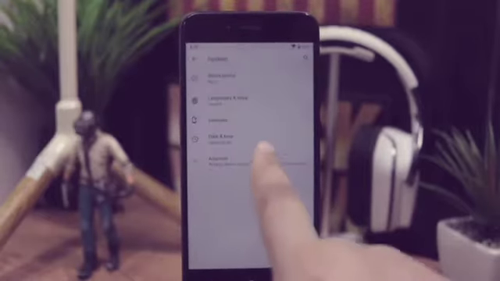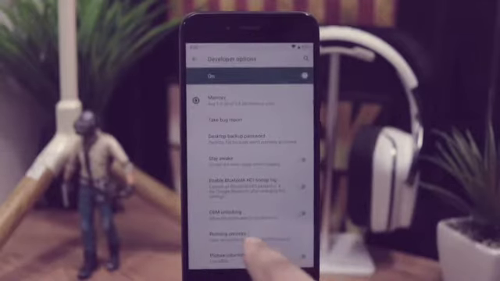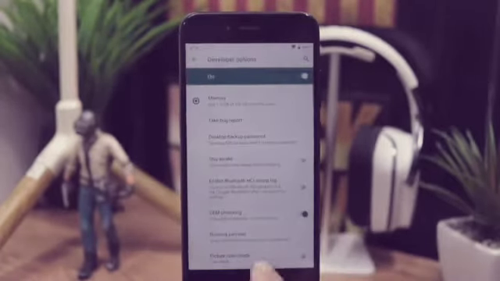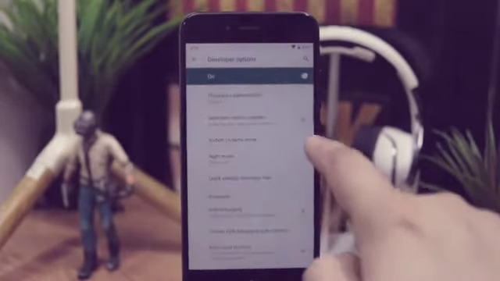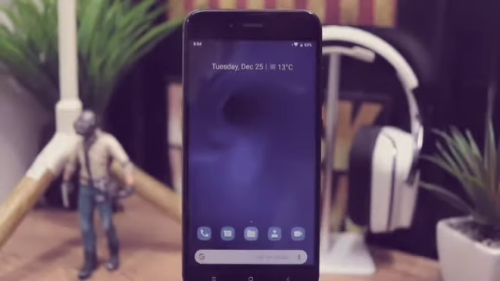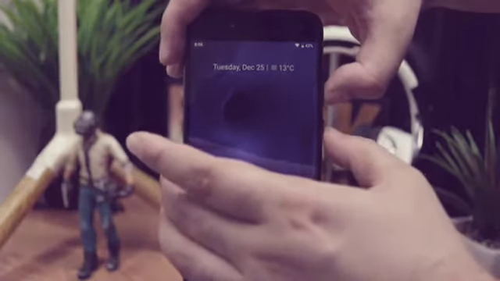Now go back and click Advanced. Select Developer Options and in Developer Options enable OEM unlocking. Again, you will have to enter PIN if you have it enabled. Now scroll down and enable USB debugging as well. Now go to Fastboot by pressing and holding the volume down and power buttons together. Keep holding the buttons until you see Fastboot screen.